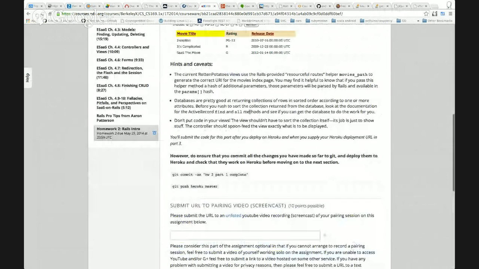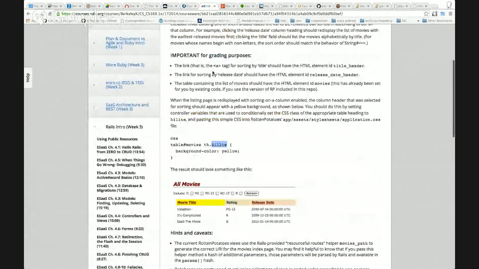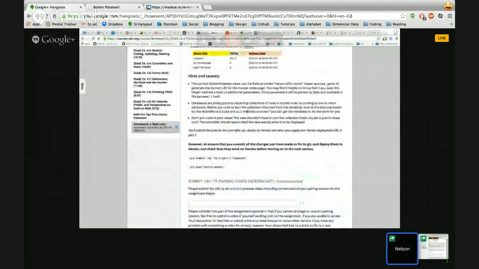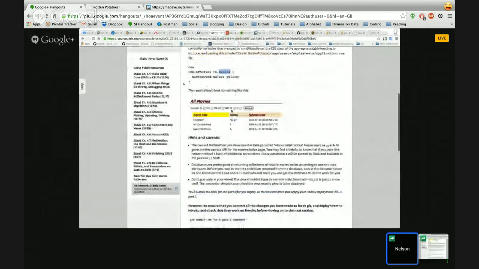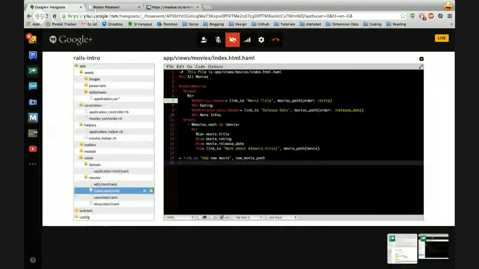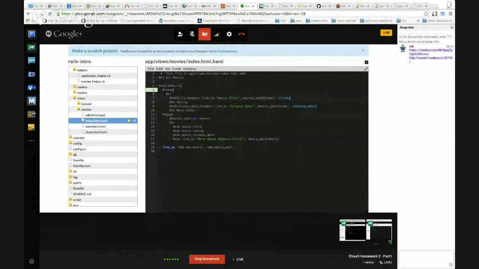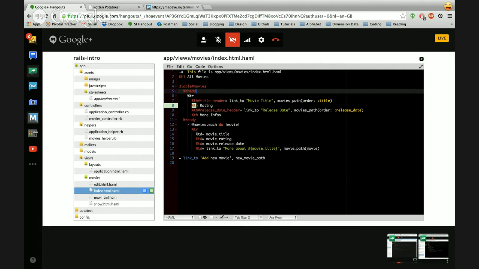Doesn't give us any clues here as to the highlighting. Nelson, I just saw something. You see the CSS, it's table movies. So, okay, table movies. Okay, never mind. Yeah, so the table has the idea of movies, and it should match the table header, one of these that has highlight as a class.